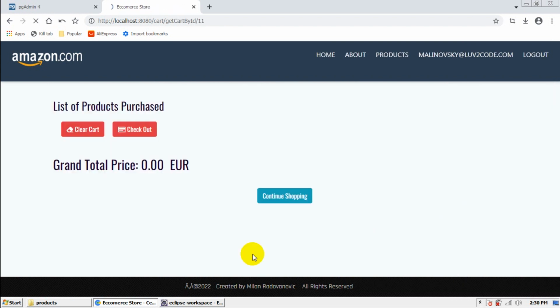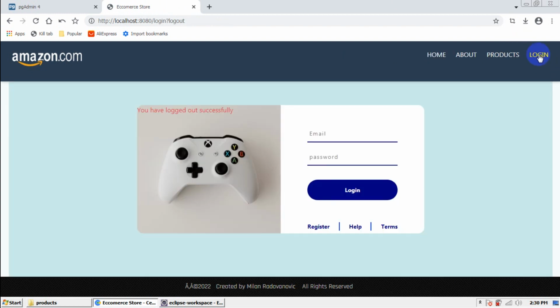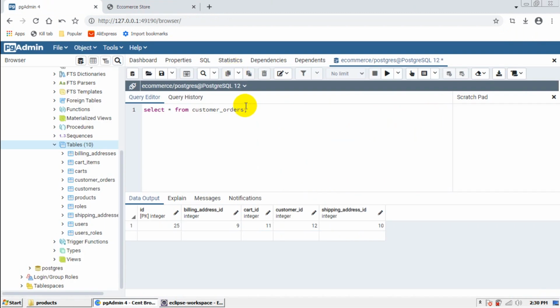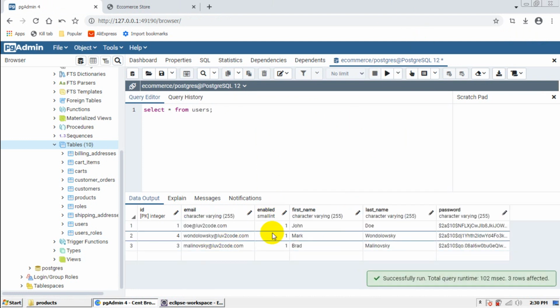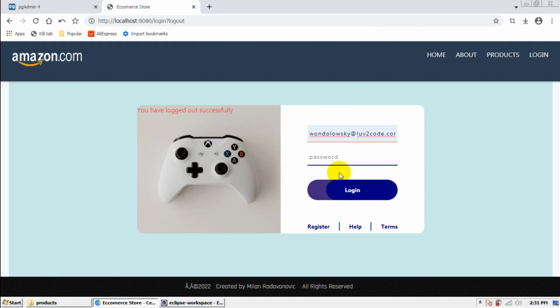And now if we want to go to the cart, we don't have anything in the cart. If we want to check out, it's an invalid cart. If we want to buy something again, we need to add the products in the cart. And I will just log out and log in as another user. Let me remember the name. Select star from users. Okay, it's Mark Vondolovsky and the email is vondolovsky@love2code and the password should be vondolovsky01. I think that's the password.